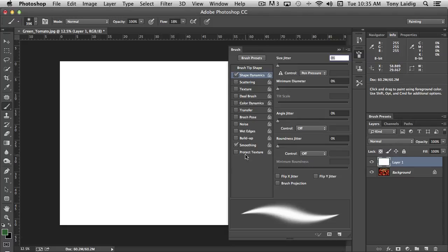And these are some of the options that you have here: shape dynamics, scattering, texture, dual brush, color dynamics, transfer, brush pose, angle, noise, wet edges if you're working with watercolor styles, build up, smoothing, protect textures. There are a lot of options, and it can be extremely overwhelming. What I would recommend is that you experiment. Okay, now some of these options will affect brushes that you may or may not even want to work with.